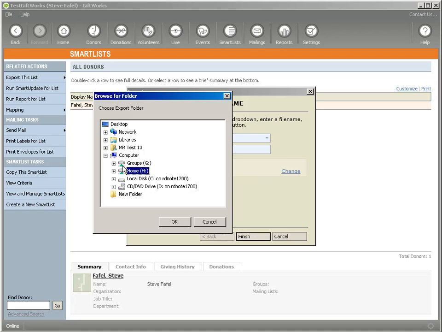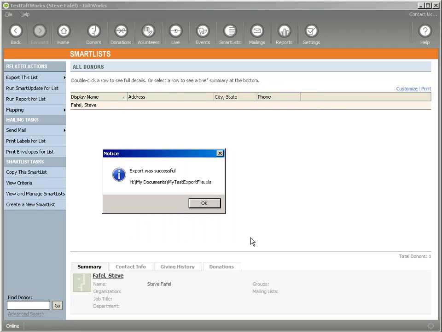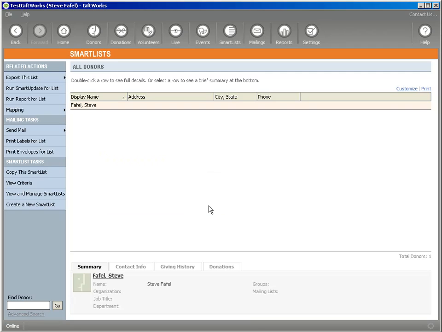If you remember, the G drive is a drive letter that's shared between all the users within my organization, and the H drive is just my personal drive. In this case, I could choose either one, but I'm going to choose my H drive, go under My Documents and click OK. So it's going to put it on H/My Documents. I'm just going to call this My Test Export File.xls, and click on Finish. When I click on Finish, it says the export was successful.